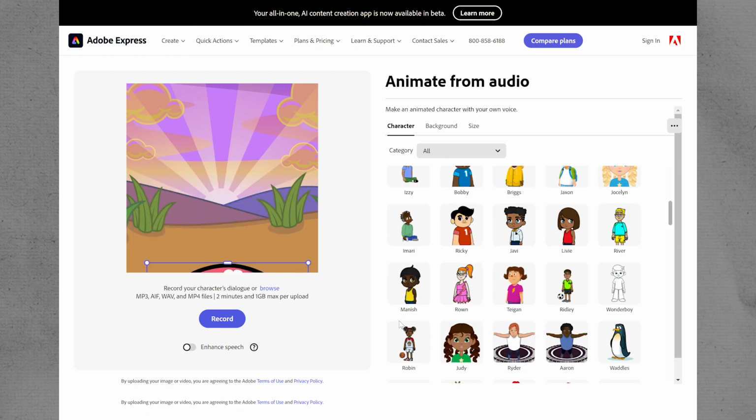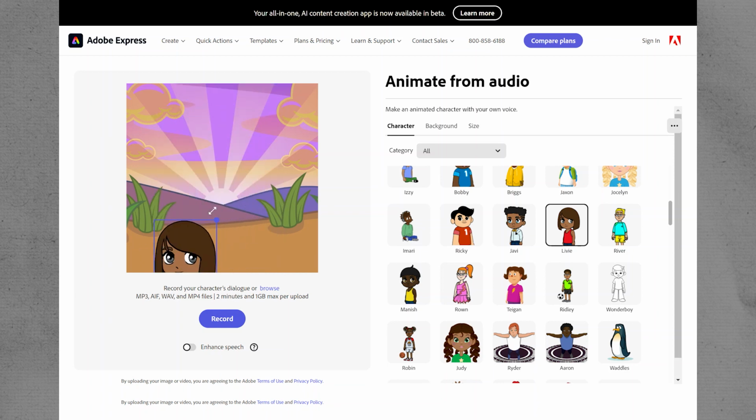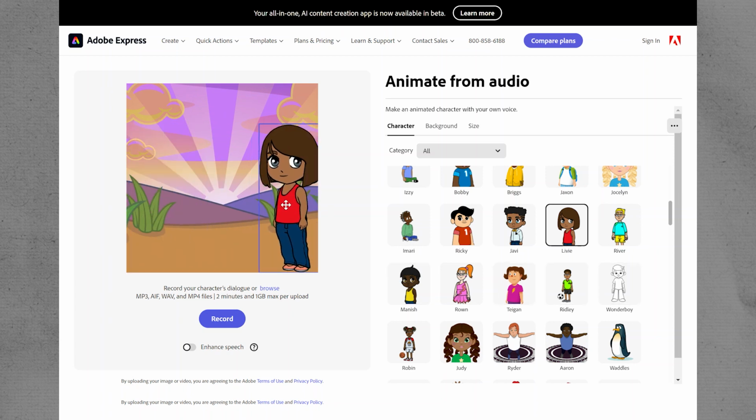Here you will see a variety of characters to choose from for your video. Scroll through to explore more options and select the ones you want to use. After choosing your character, you can add more characters to the canvas if needed. You can also adjust their placement on the canvas to create your desired scene.